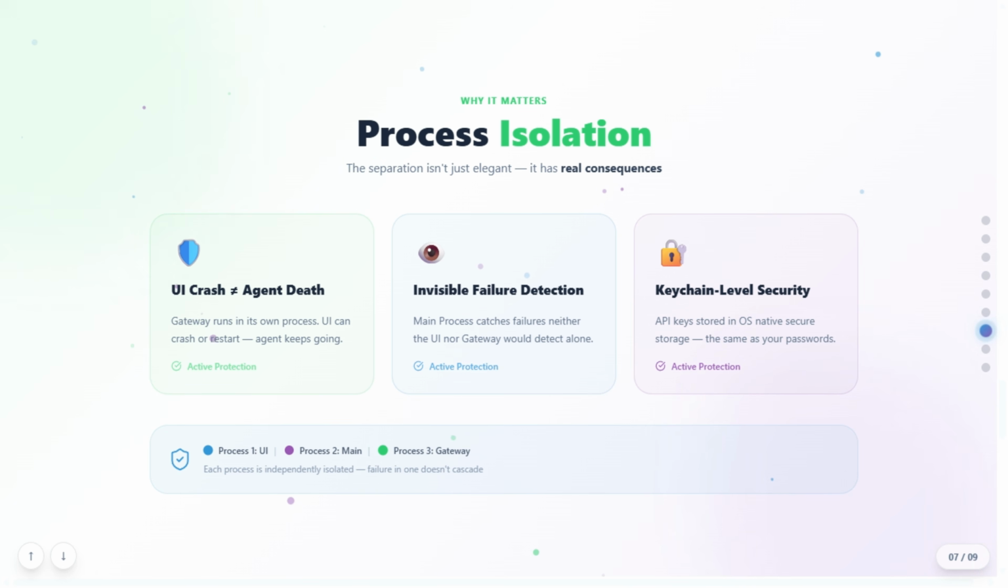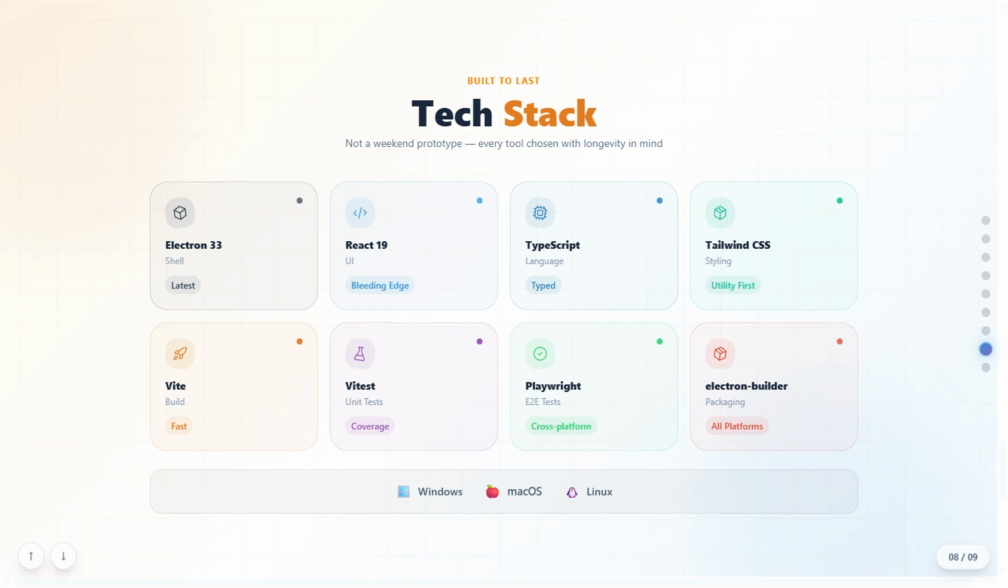The tech stack itself is worth a quick mention because it tells you something about the maturity of the project. Electron 33, React 19, TypeScript, Tailwind, Vite for the build pipeline, Vitest and Playwright for unit and end-to-end testing, and Electron Builder for packaging across all three platforms. This is not a prototype thrown together over a weekend. The tooling choices reflect a project being built with longevity in mind.